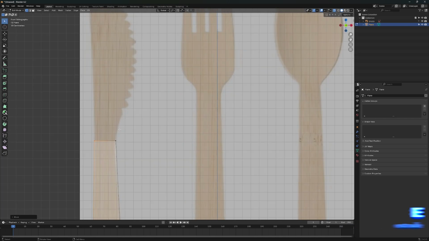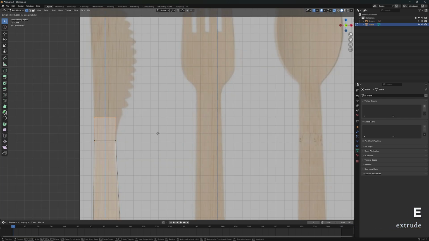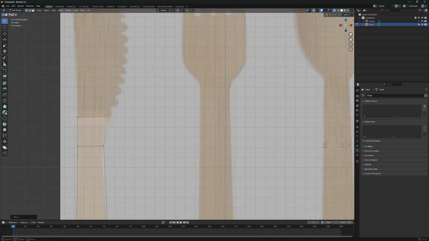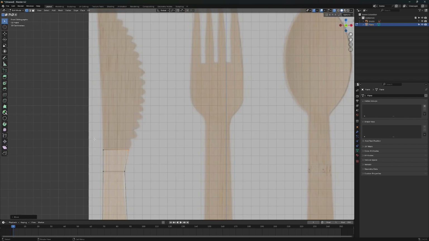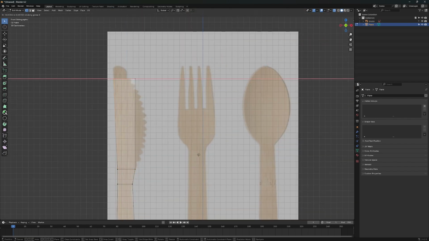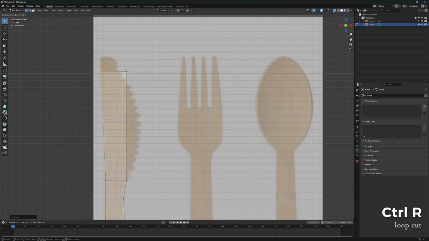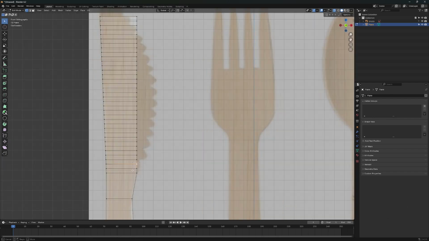From here, you keep extruding and adjusting the vertices where necessary. You can add a lot of loop cuts here to form the sharp edge of the knife. Then keep adjusting the vertices to align with the reference image.